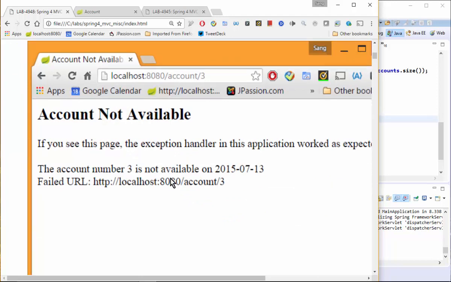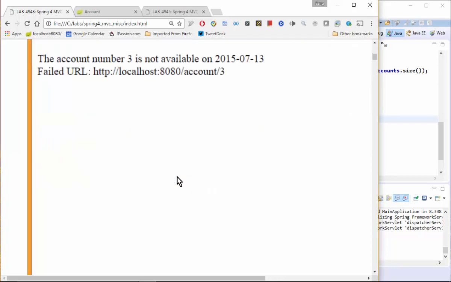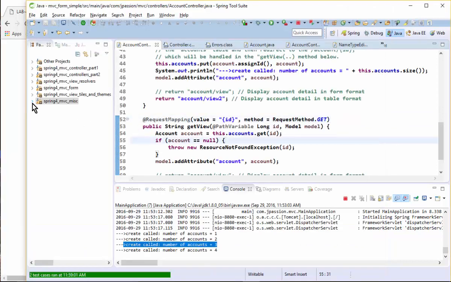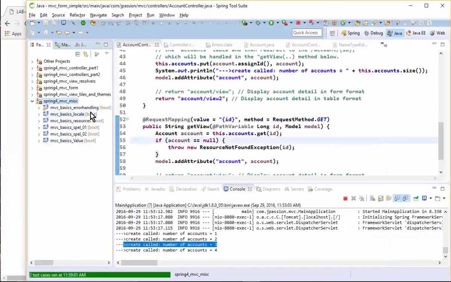Basically, we are going to have four errors. We are trying to access account 3, which is not present. Here it's going to display the message that account 3 is not available on this date. It should display today's date, and then the failed URL. These are the pieces of information that we display. Let's try to run it, and then we'll dissect the application error handling.